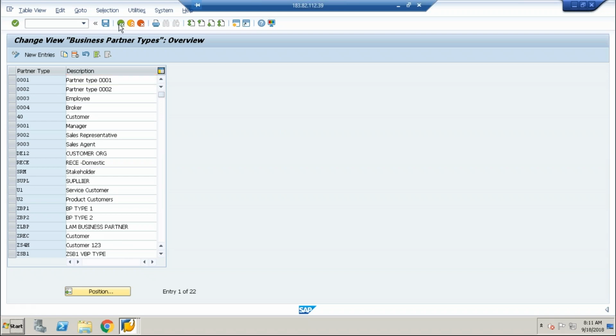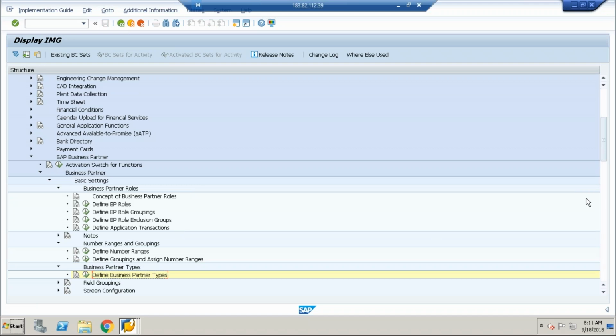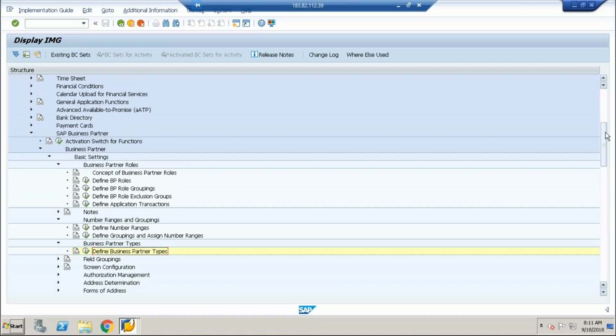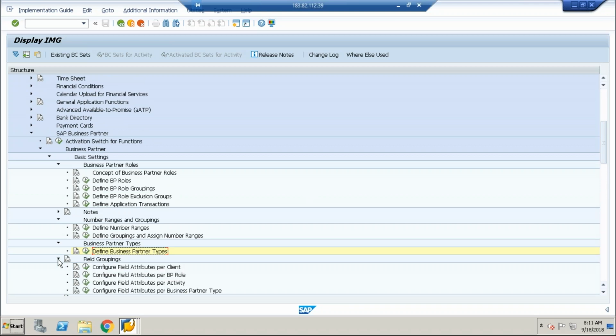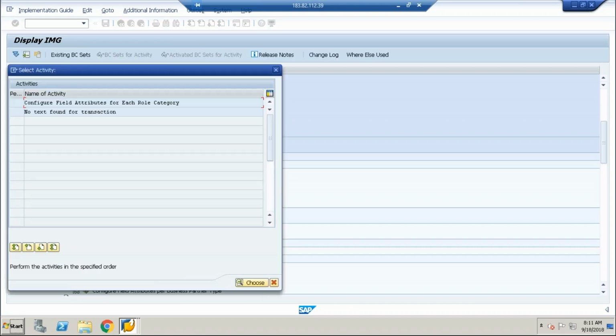And then the other thing is field control. In SAP, from the customer and vendor side, how do we control fields? Using the account group, right? We control fields using the account group, and we still control the same way. But in addition to that, you can also control the fields for the business partner.